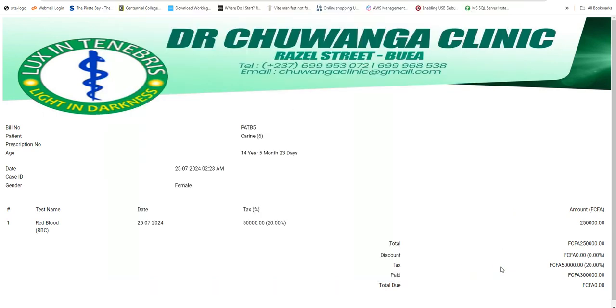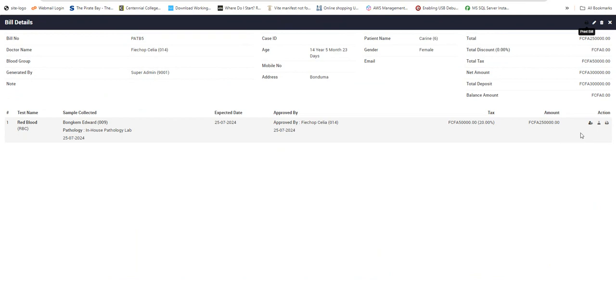But if you just want to print a single pathology bill, then you just come to the particular one under this list, because this is going to be a list. So you can see here number one. If there are more, you'll have number two, three. You can print the bill for just this particular one.